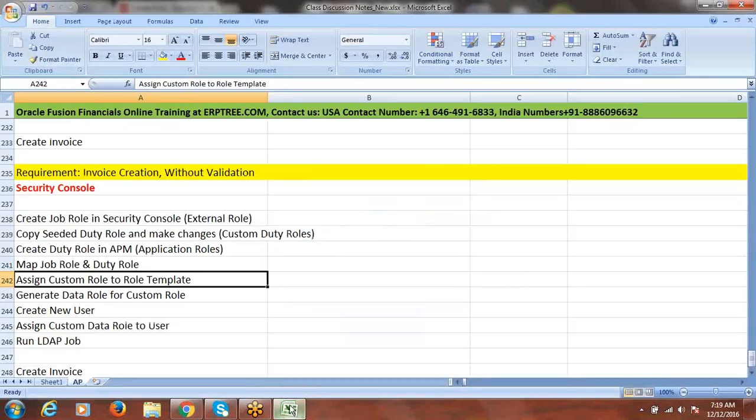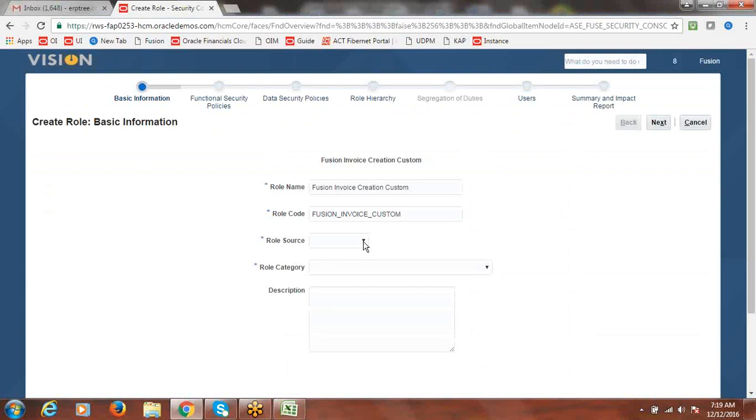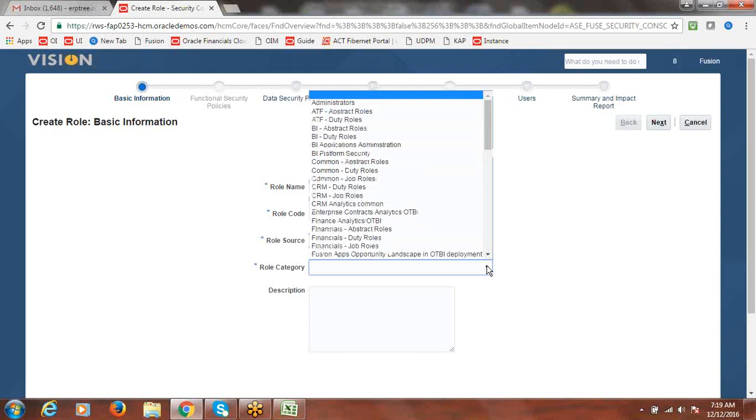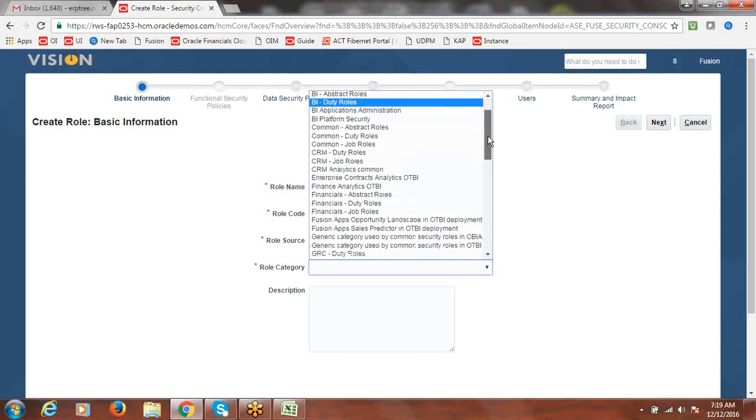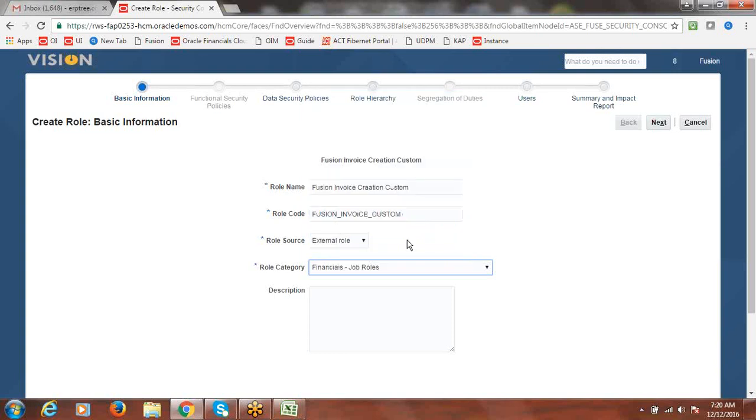So these points are very important, whatever we discussed here. Job roles we call external roles. So the role source we have to select as external. An application role is nothing but a duty role. Select external role, and here go to role category. For the role category you can go to financials. So what are we creating? We are going to create the job role.